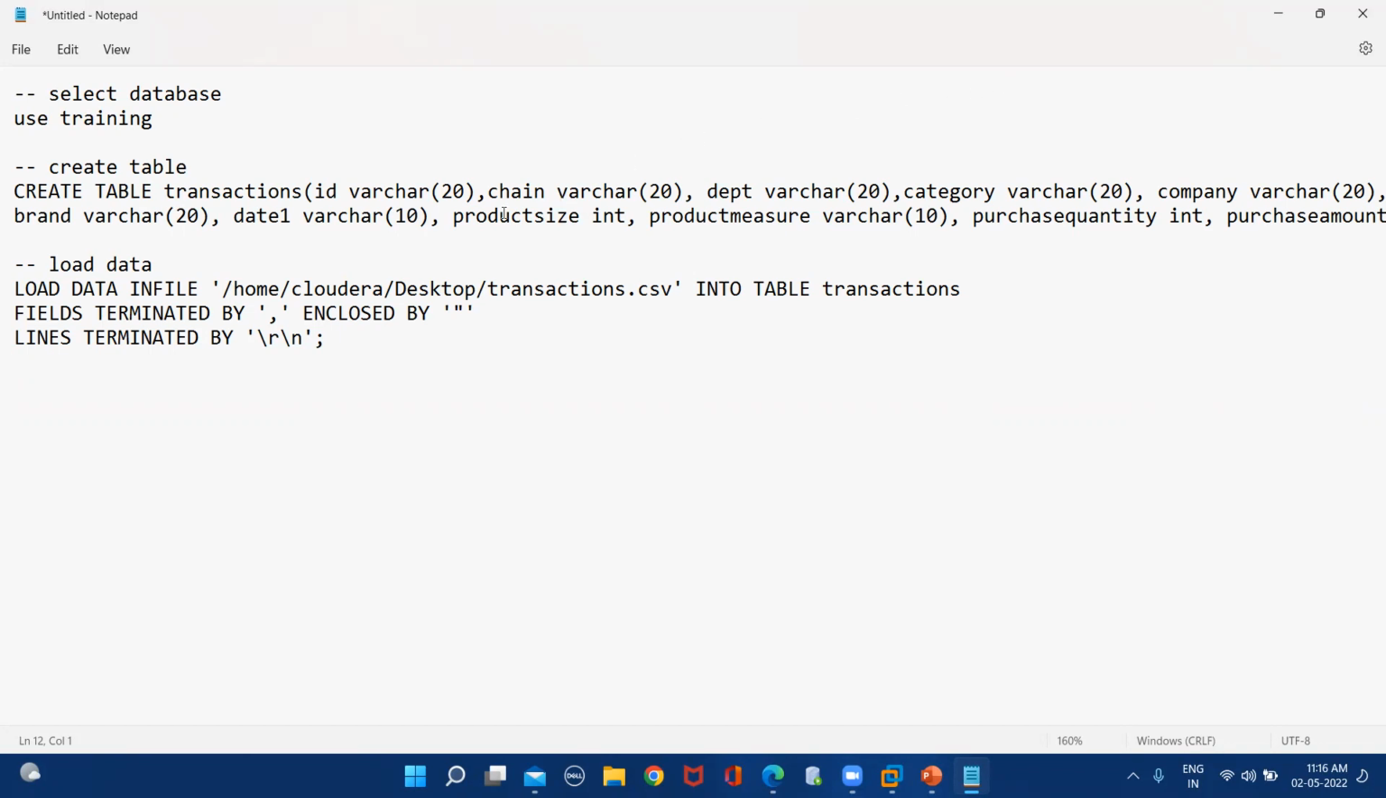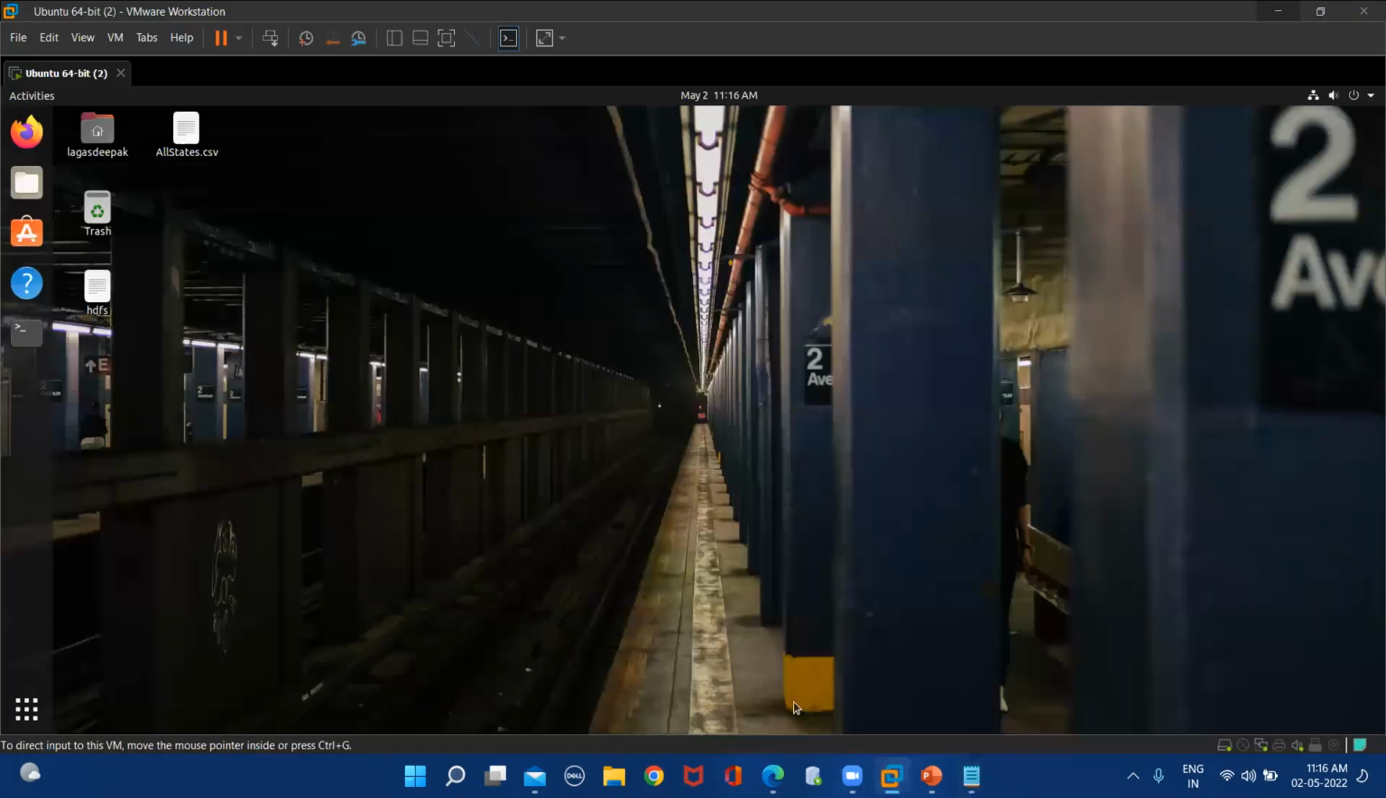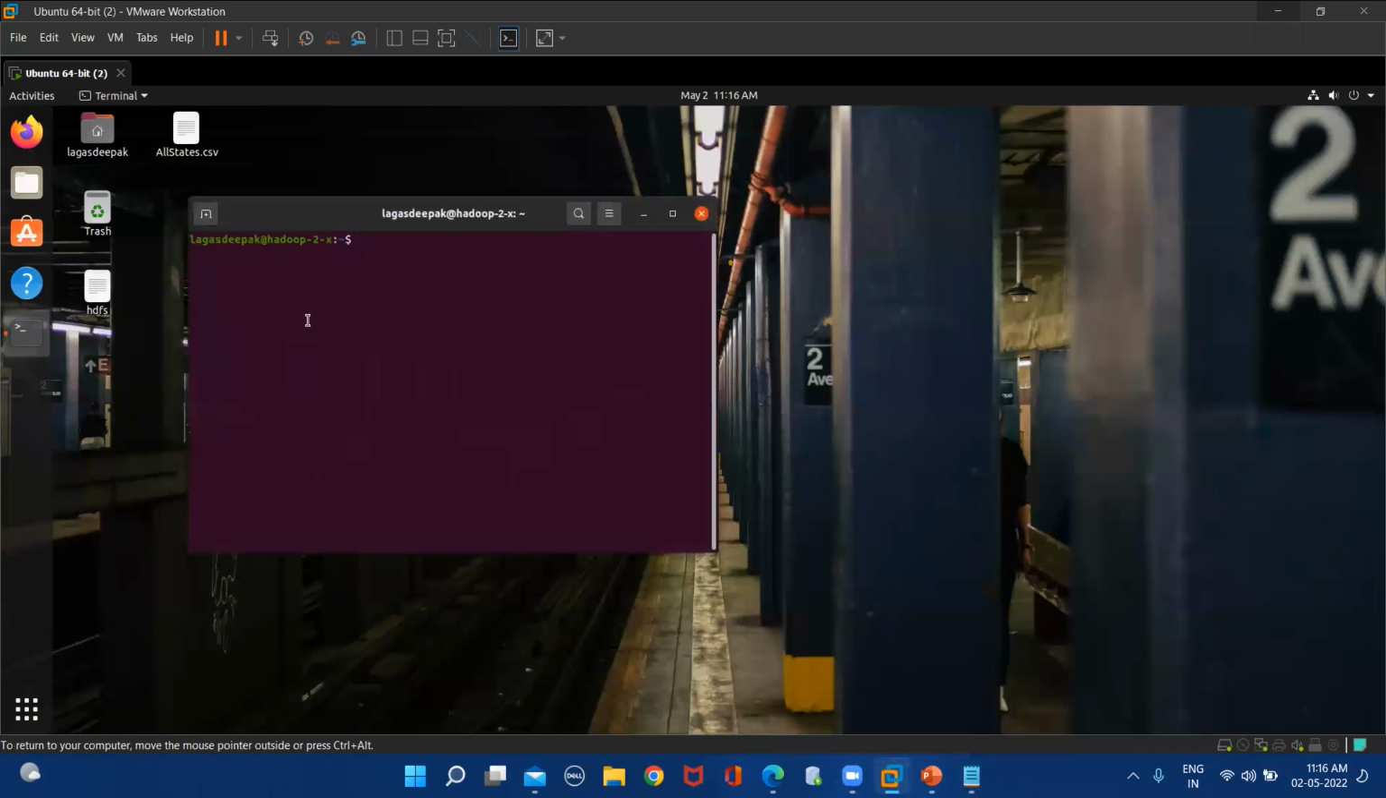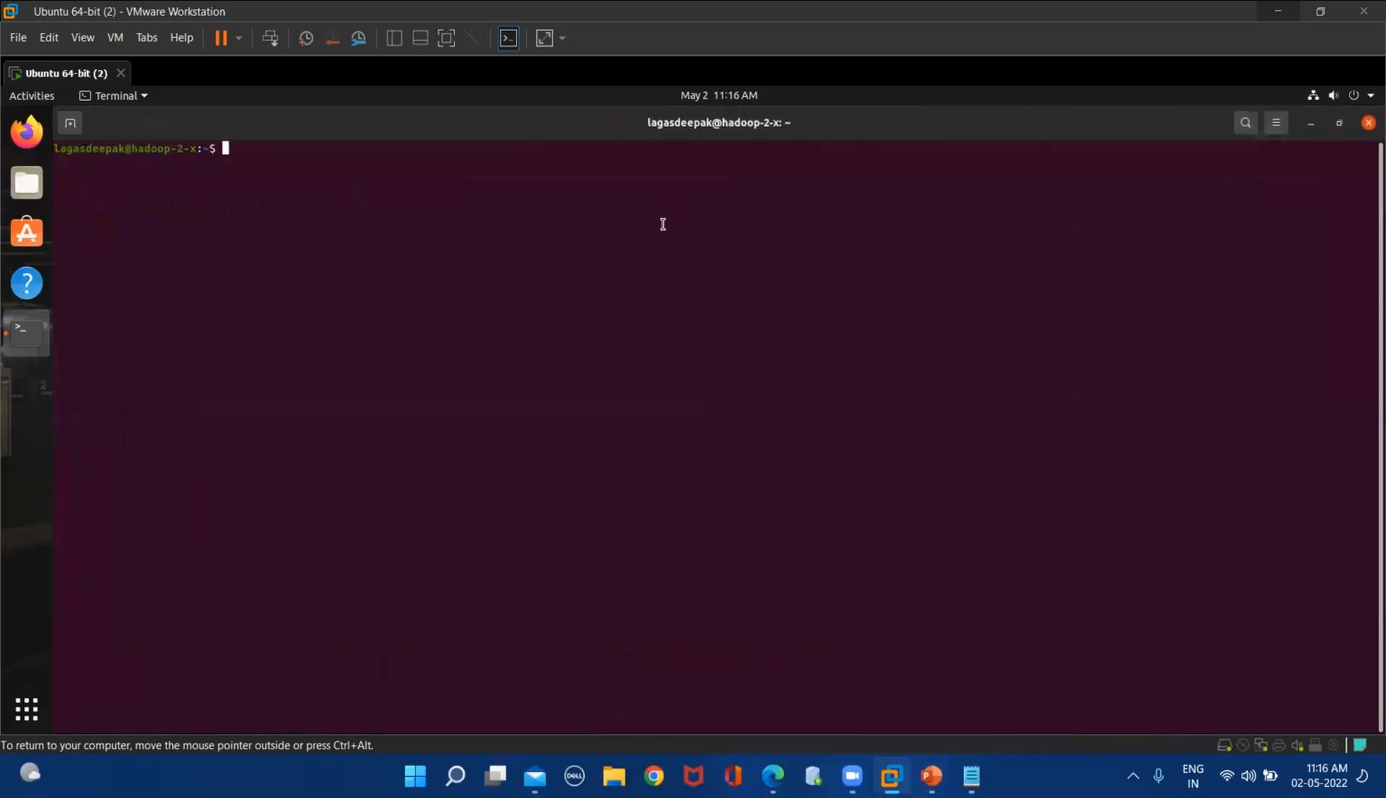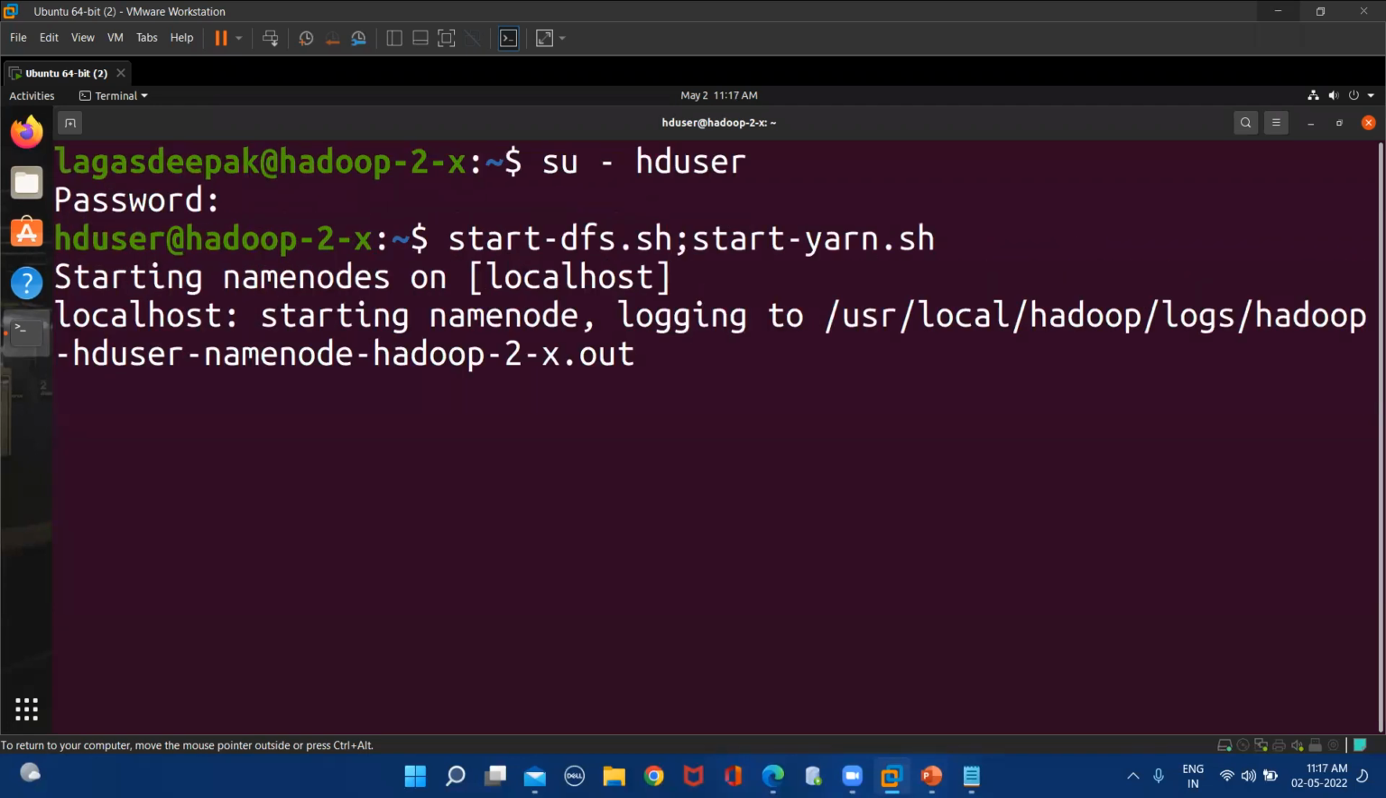So do one thing, go to your MySQL terminal, please. Go to your MySQL terminal. su space hyphen space sd user. Font, control plus. Yes.